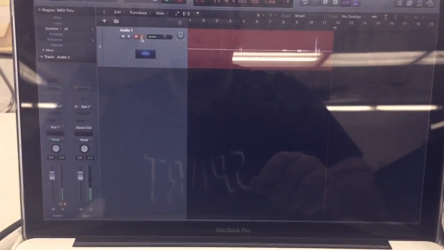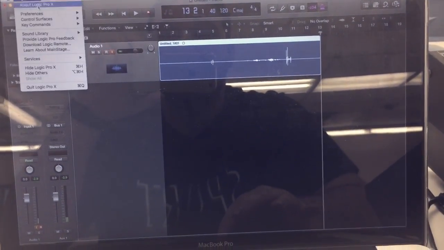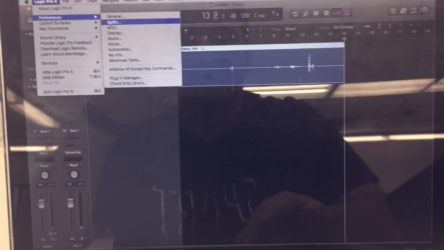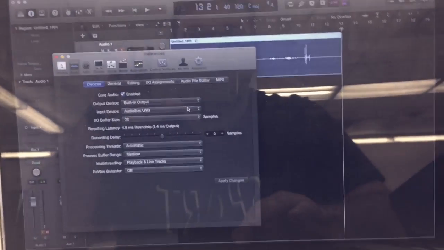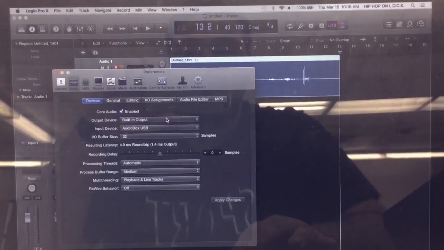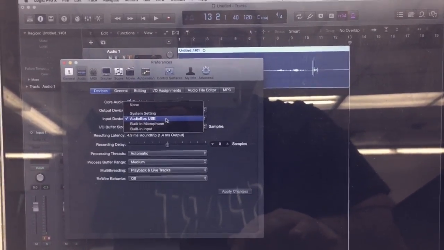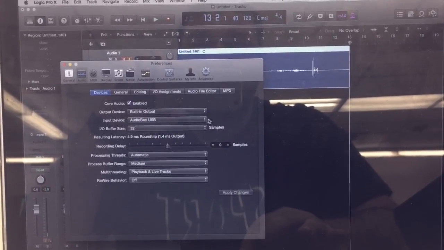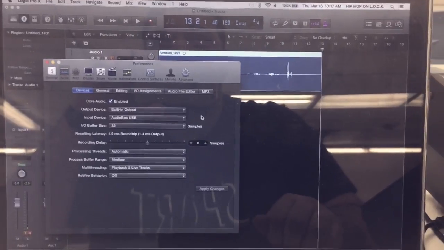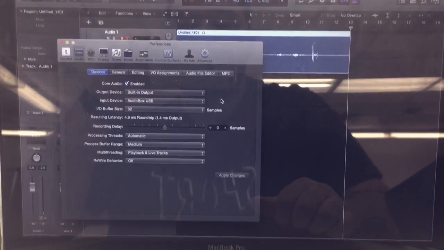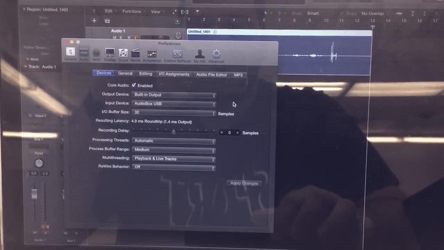Now, last couple things are, if you're not getting signal right away, you want to go to Preferences, Logic Pro X, Preferences, Audio, and make sure your input device is your interface. It should be able to read your interface. If it can't read your interface, maybe your interface came with extra software that you have to download on your computer for it to be able to tell it's there.